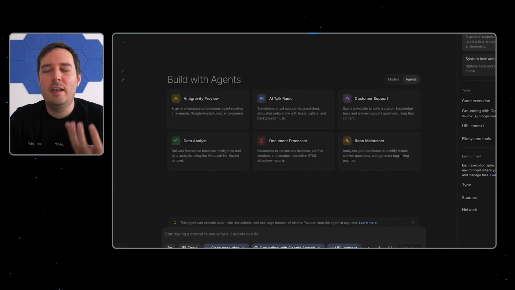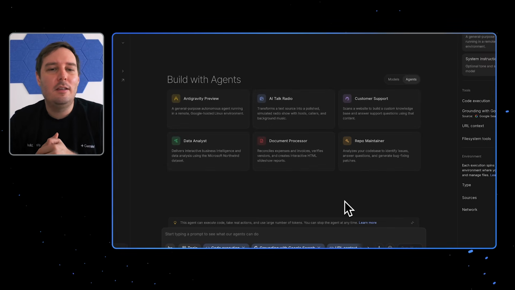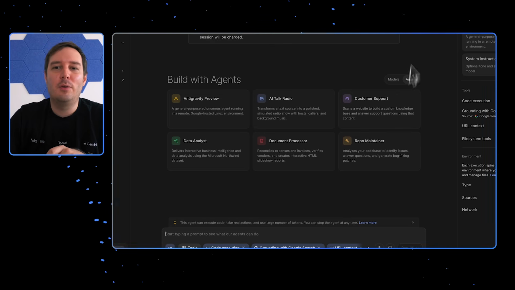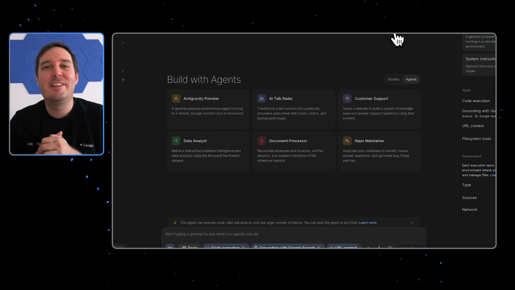Again, just go to AI Studio, try some of the agent templates and explore this. Have fun with this and happy building.